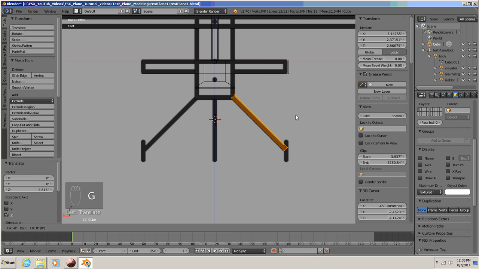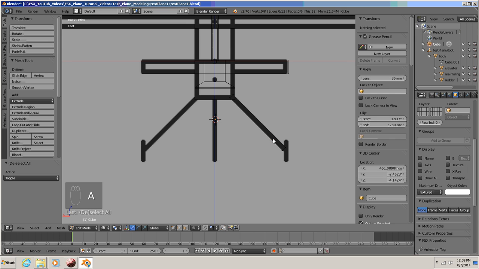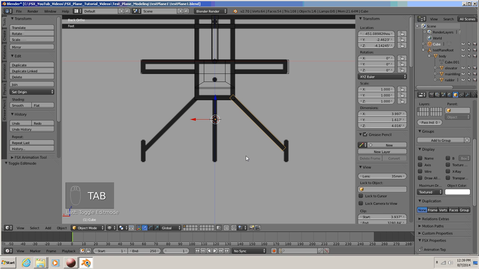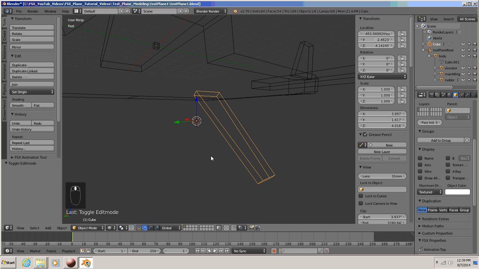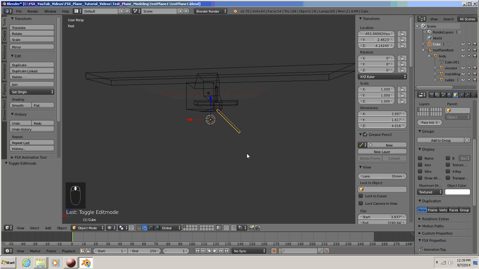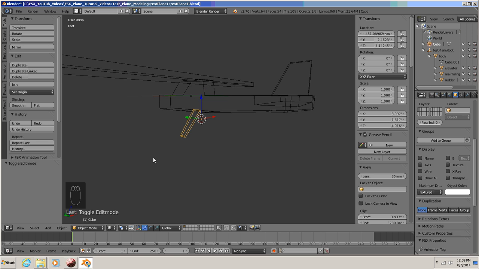Then I'm going to hit G and X. Oops, a little too far. G and X again. There. Okay, so we have it lined up pretty good for the front view now. We're going to hit A to unselect everything. We're going to hit the tab to get out of tab mode. We're going to hold down the middle mouse button to rotate. See what we look like. I'm zooming out. Okay, so that looks all right.